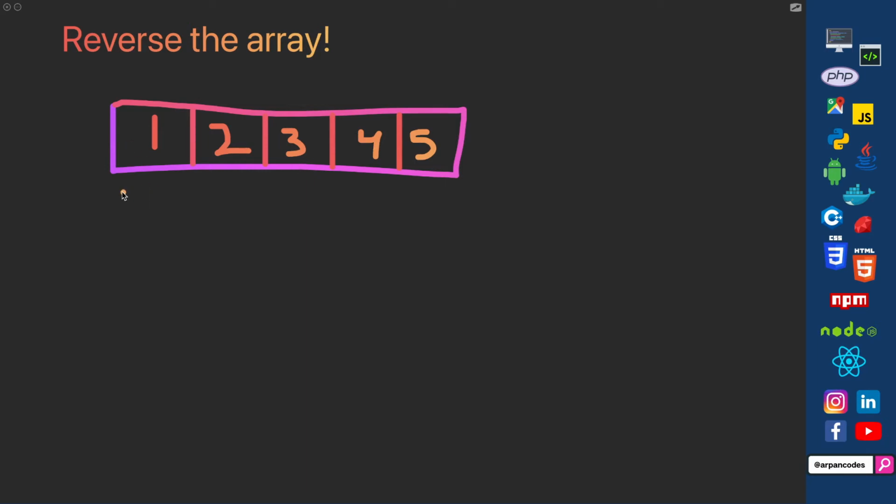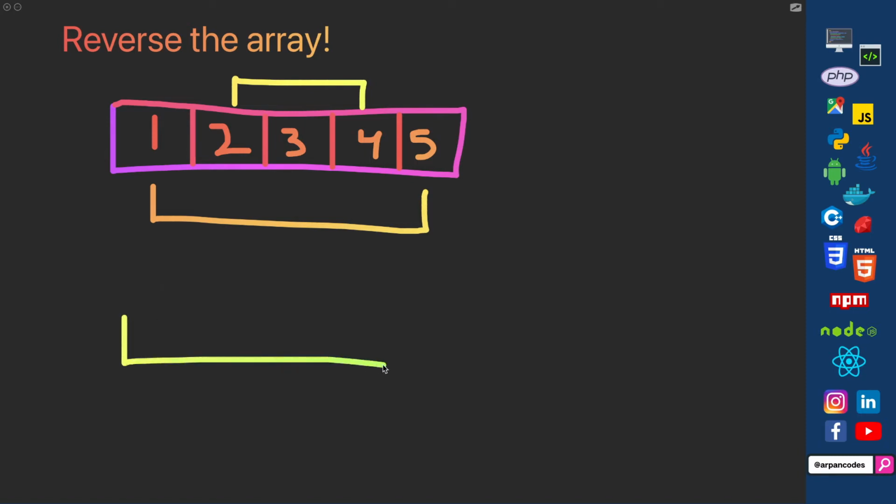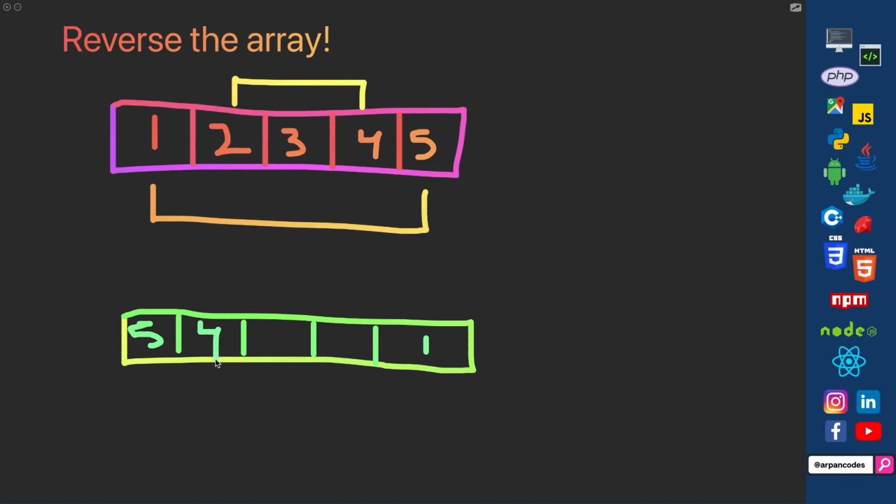What we'll be doing, we will swap the first and last element, second and second last element, and likewise for all of the corresponding elements, and the resulting array will be something like this. So the last element will go to the first place, the first element will go to the last place, the second last will go to the second place, the second will go to the second last, and likewise the three will remain at the third place only here in this case. And now the resulting array is the reverse of the initial array.